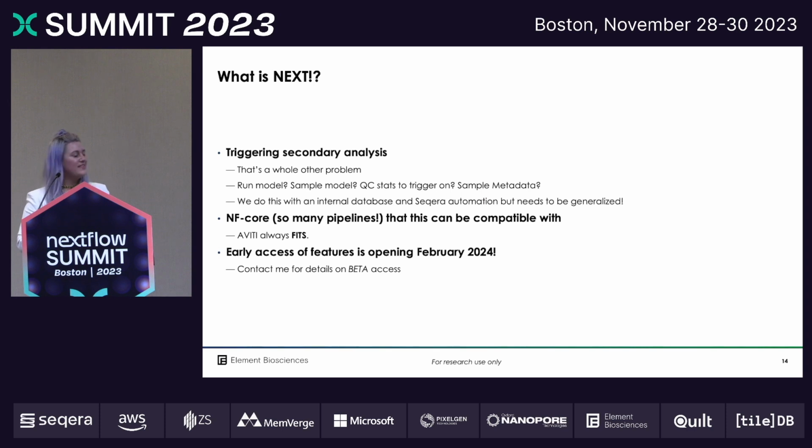So what's next in this? Secondary analysis. Just like we described for this, that's a whole other problem. Is it a run model? Is it a sample model? Is it both? Is there metadata you need to start tracking? Is metadata uniform across everyone? Answer, never. Everybody has custom metadata. So how do you deal with those questions?